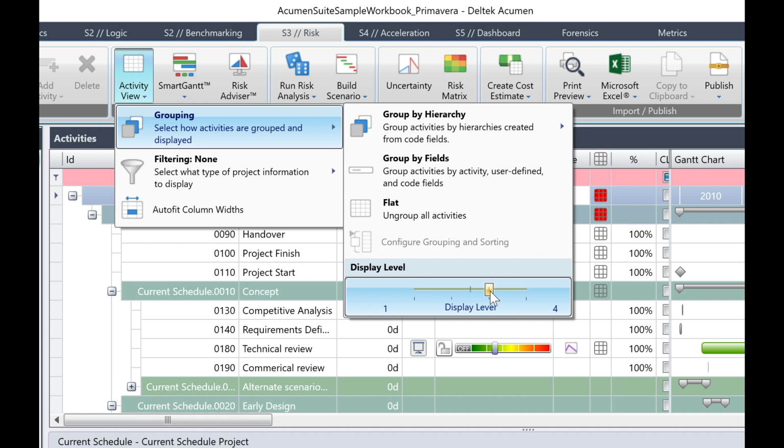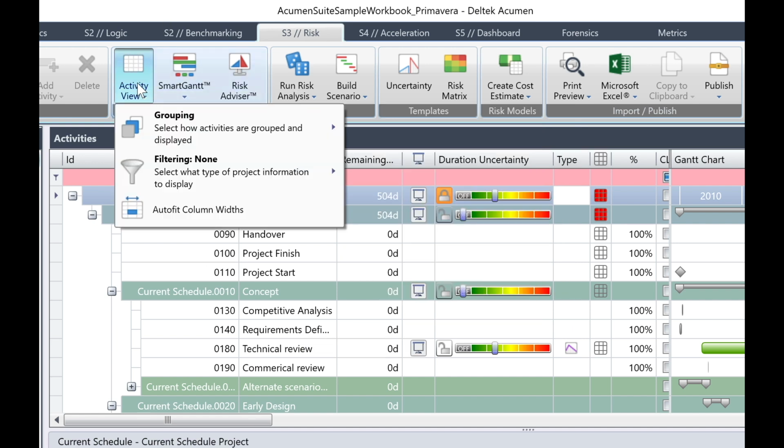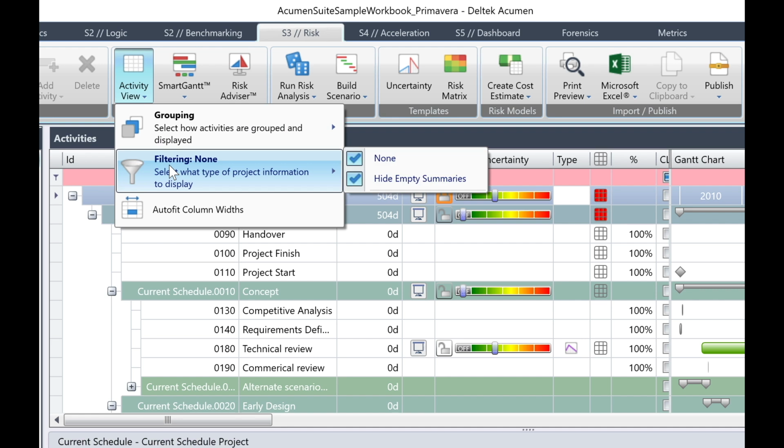Now select Activity View Filtering. This is where you can select what project information you want to display. The list in the small window to the right tells us that None and Hide Empty Summaries are currently selected. Leave them as they are for now. Now, if you have created custom activity filters in metrics or forensics, they will display in the list and you will be able to select them.